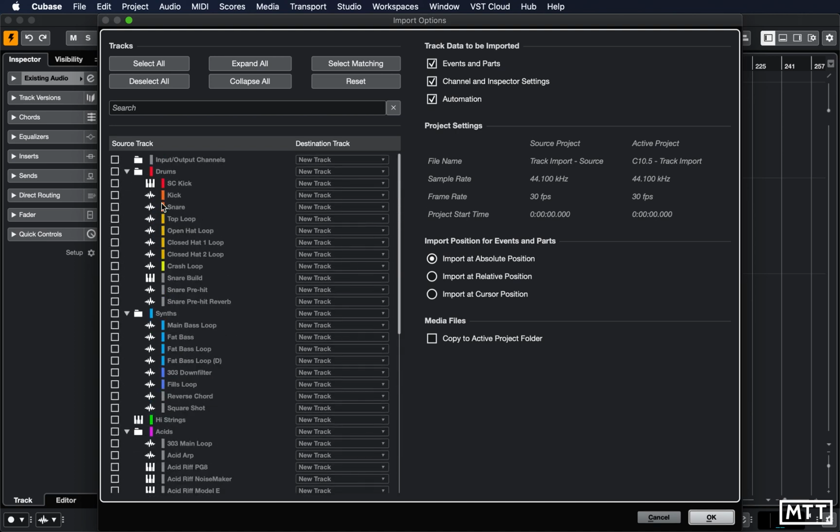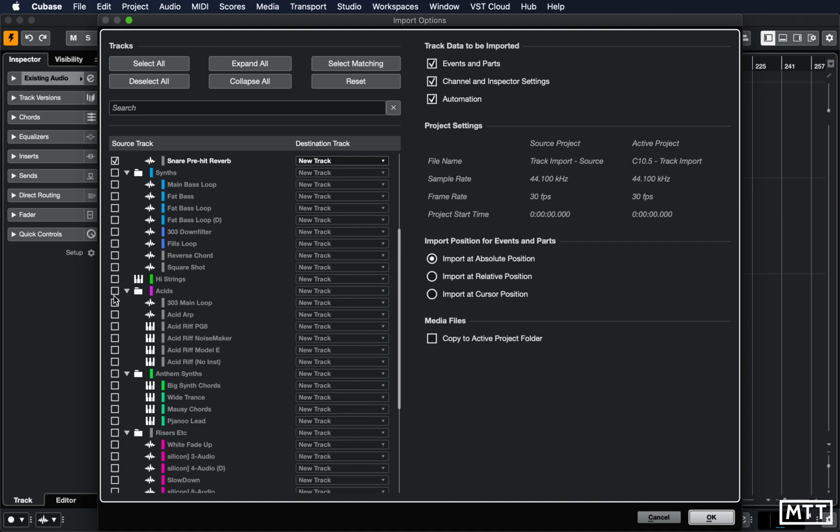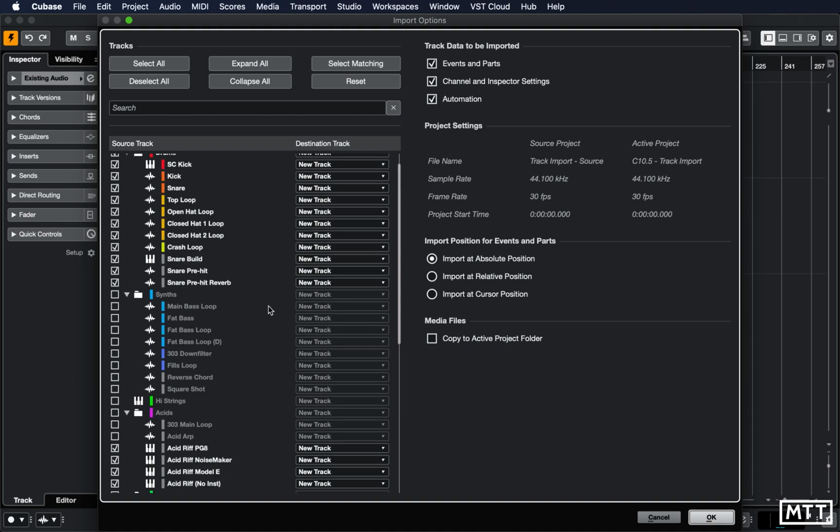They were in folders because I'm normally fairly neat, but we can see what kind of tracks they were, etc. I'm just going to look at a few of the options. Obviously you can pick them whether they are in folders or you can pick them individually and so on. So let's say we wanted to import all of the drums and some of the synths, which we're going to do for reasons that will become clear a bit later on. I'm going to import these four, which had different VST instruments on them. So you can see PG8, Noisemaker, Model E, and no instrument for that one.